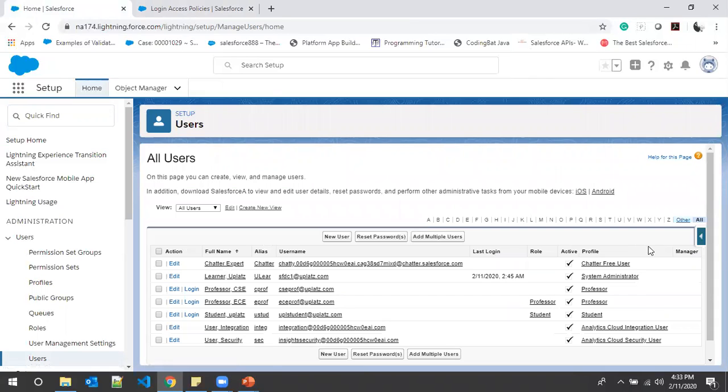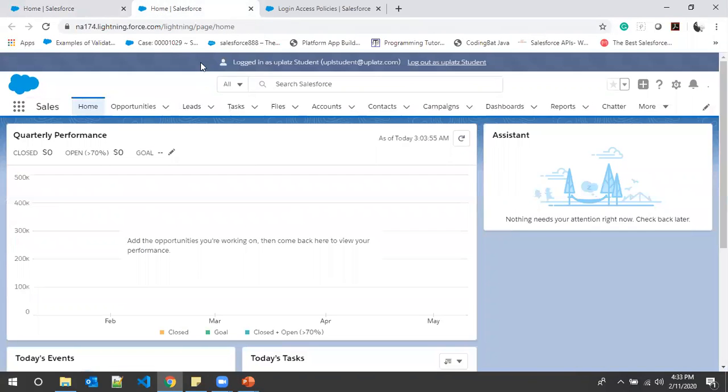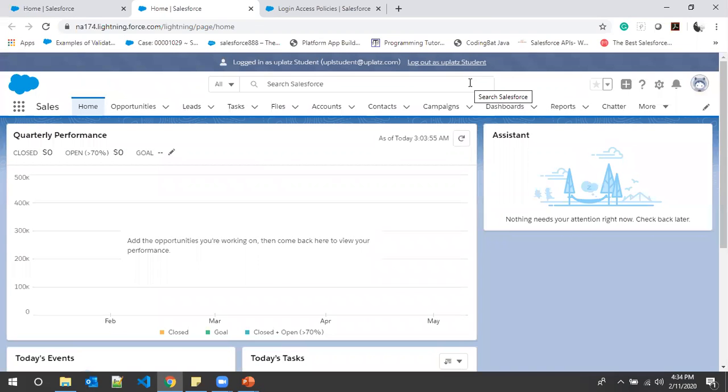Okay, so here for the users that we have created, I have a login option. So for a quick check, let's log in as a student. I click on this login button here. Now I need not reset the password and then check my email and reset the password. That will consume a lot of time. So for practice, I request you to do that. But for the time being, now I am logged in as Uplatz student.